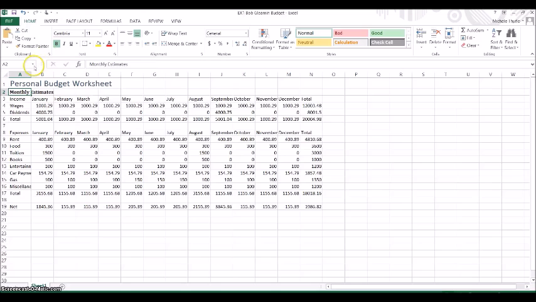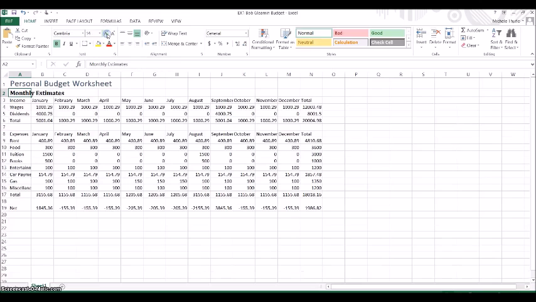Okay, we're still in cell A2, and monthly estimates is kind of small, so we're going to increase the size of that to 14. You can either hit your drop-down arrow, or you can hit your Grow Font button until it changes to size 14.